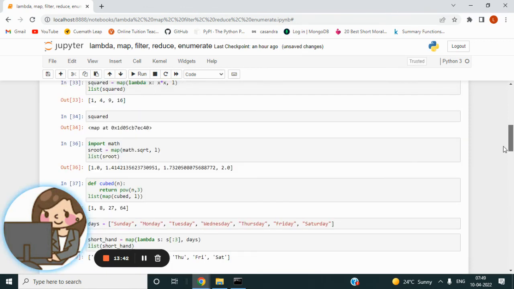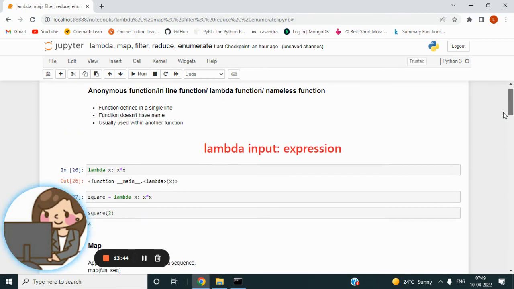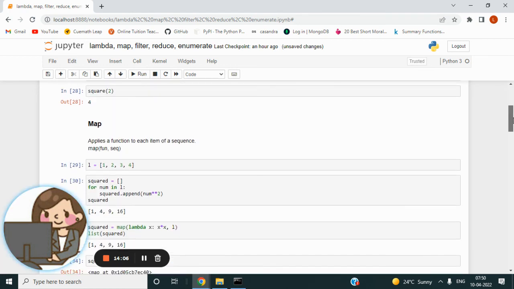So we saw four functions today. First is the lambda function. It is an inline function in Python. It takes inputs separated by commas, then there is a colon, and then an expression which it evaluates and returns as the output. This lambda function we can use with the map function, filter function, reduce function, wherever we need an inline function or a single line function.